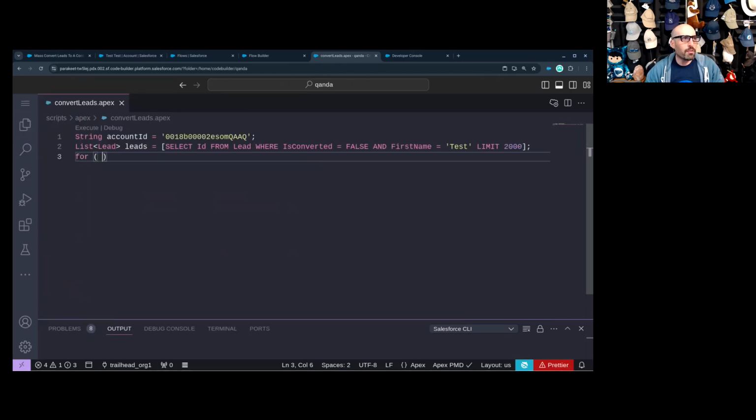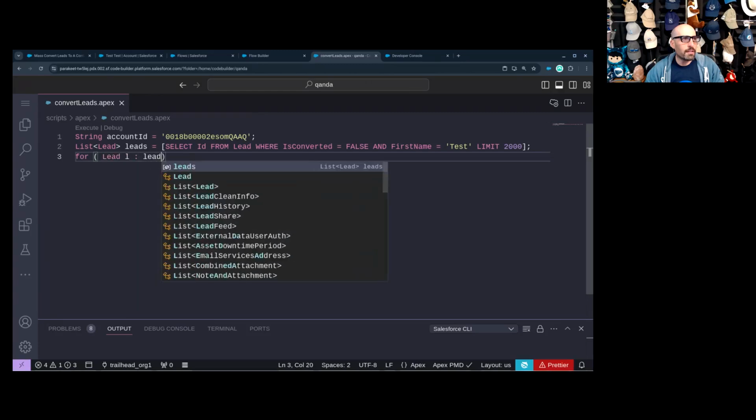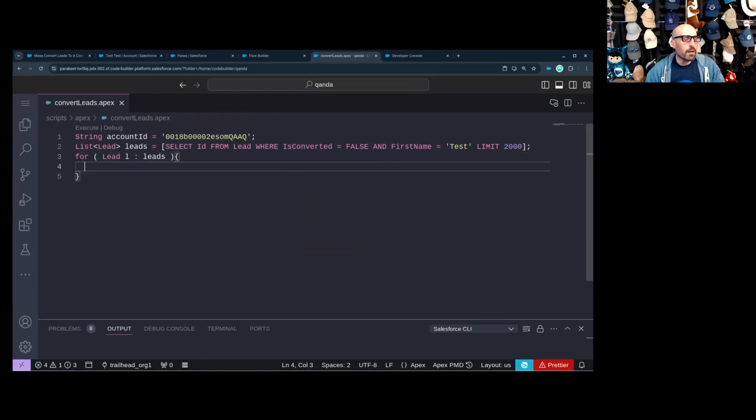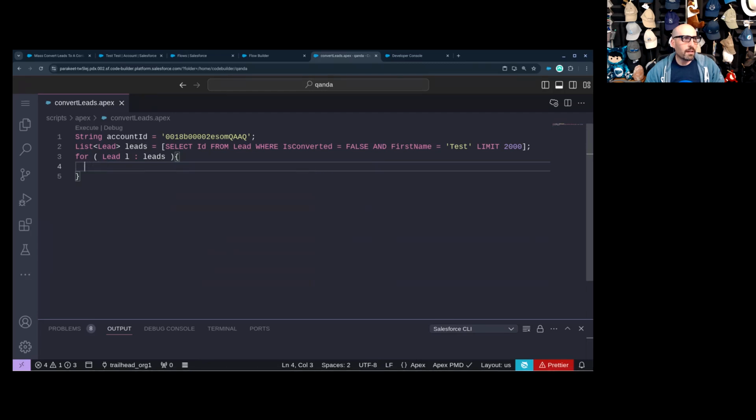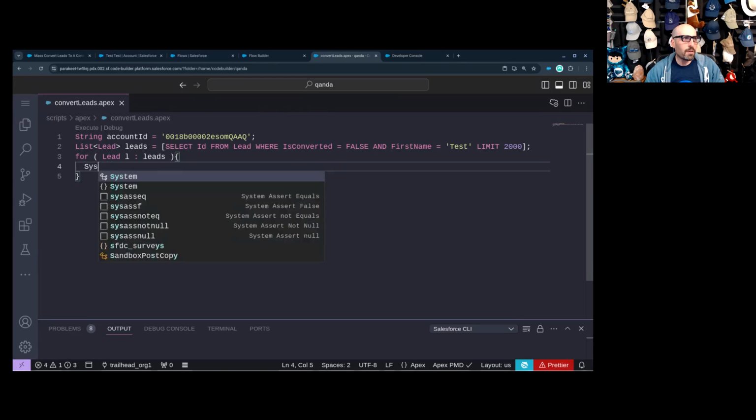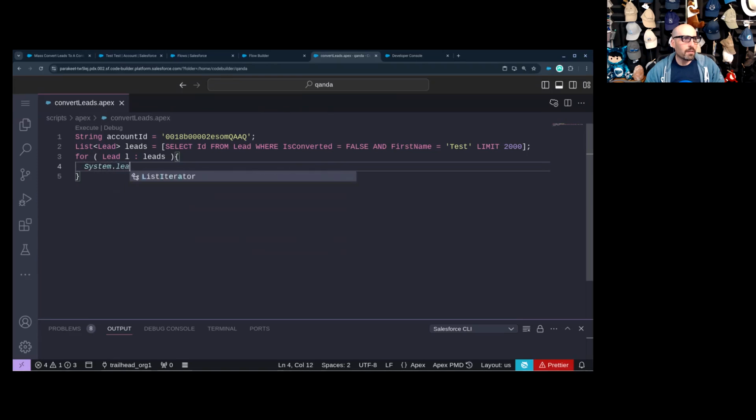Okay, so what we're going to do is for every lead in these leads, we are going to do a lead convert. And I don't remember, but there's a thing in Apex that lets us convert this lead. What class is it on is what I'm trying to remember. And I can't.